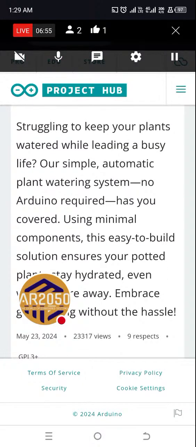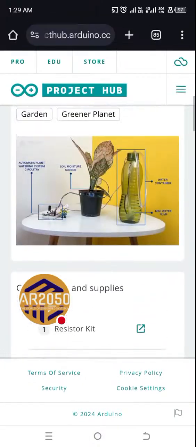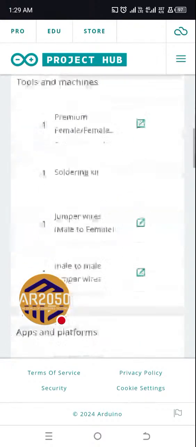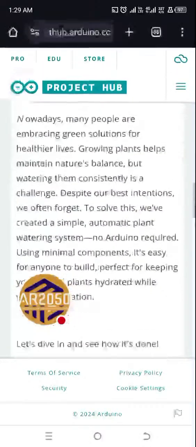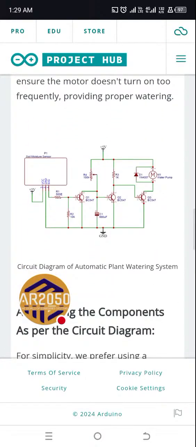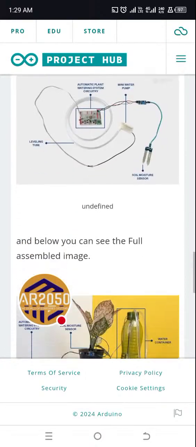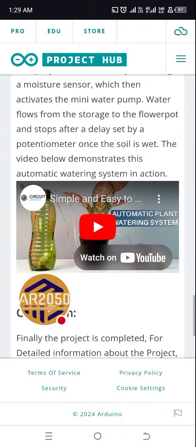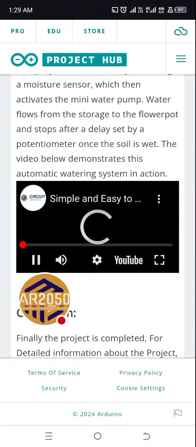Struggling to keep your plants well? There is a simple soil moisture sensor. Let's see.